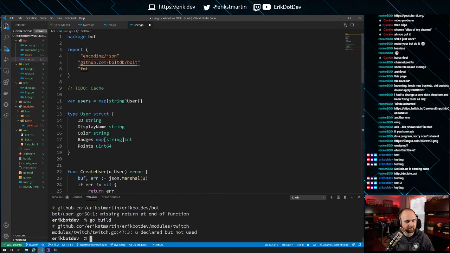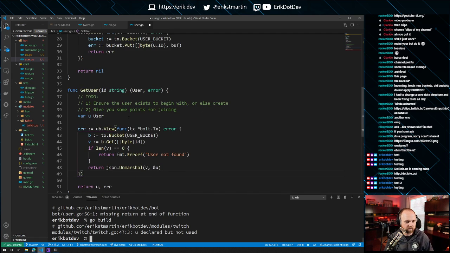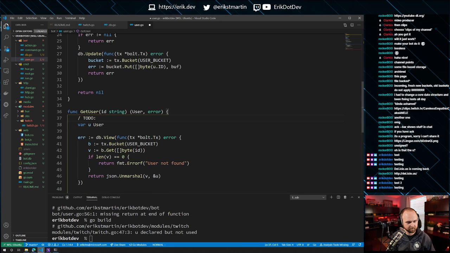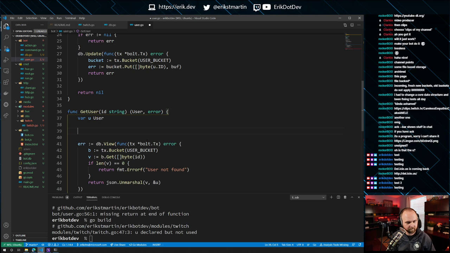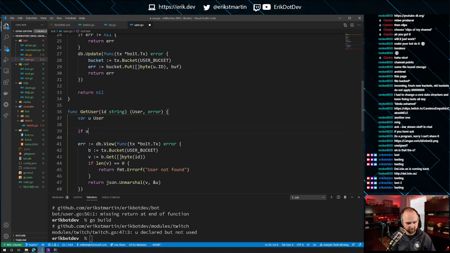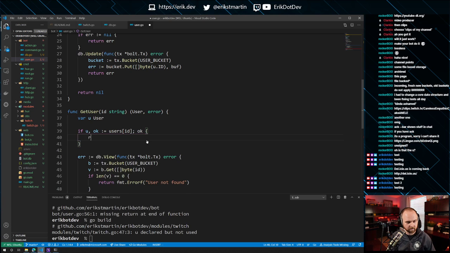So here's the thought. If we just call get user, we can check the cache first, right? We can say if users, we're going to look for them by their ID, and then we're just going to return that. So if they're in the cache, just return it.